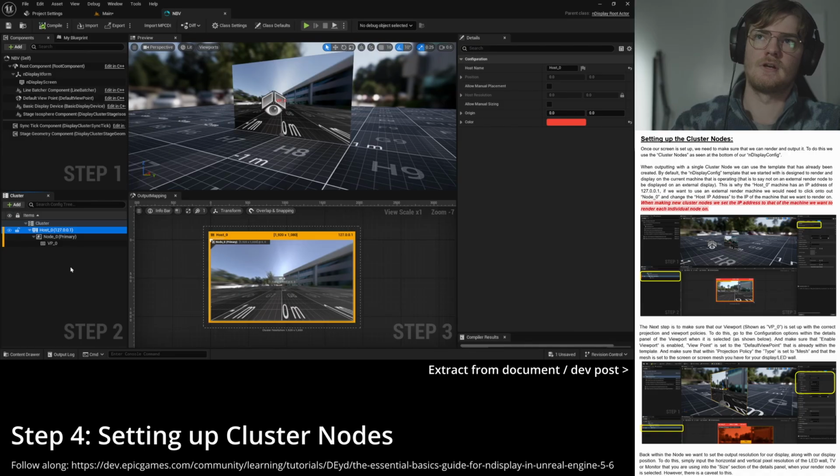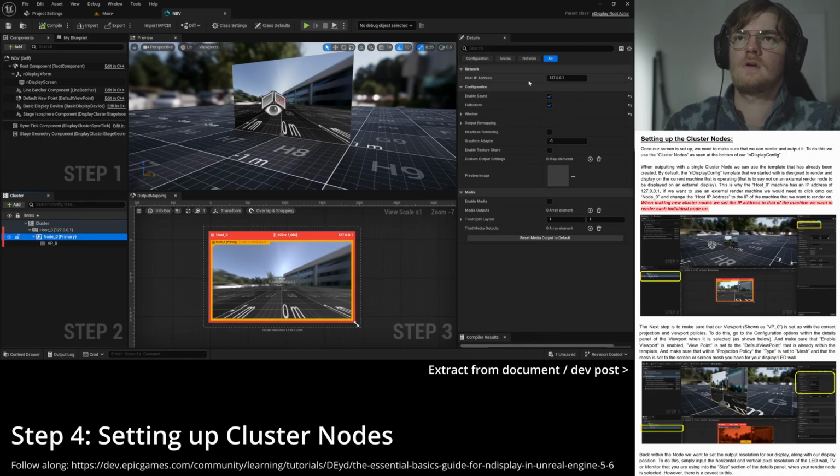The way we set this, as you might notice in the details panel, is we go into our node and we set our host IP address. If we were rendering on a remote node, let's say we are in a virtual production studio that has 3 render nodes, then what we would want to do is make sure that we have 3 nodes and each of them has a different IP, and that IP address is the IP address of the machine that we are wanting to render that node on.